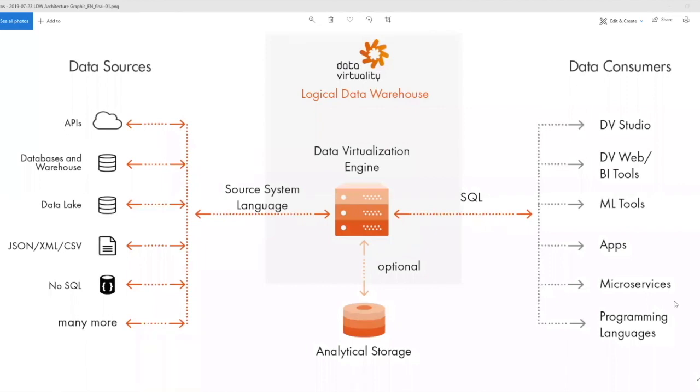Welcome to this introduction to data virtuality. Data virtuality is the single source of access to data in your organization.